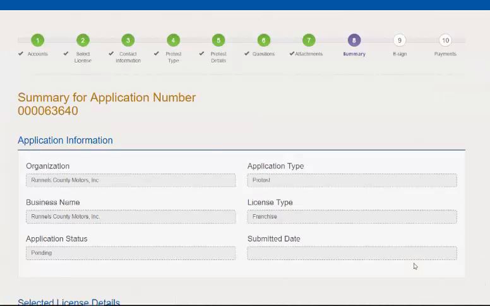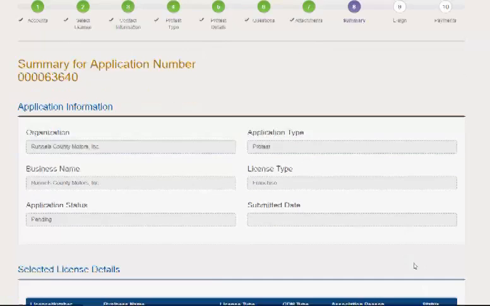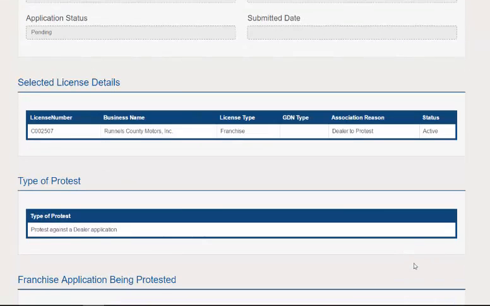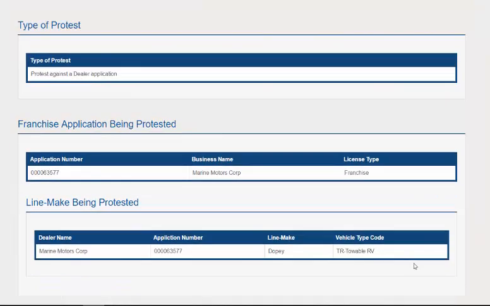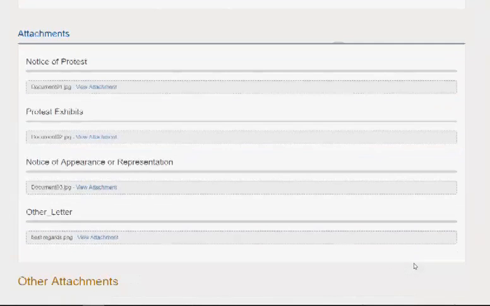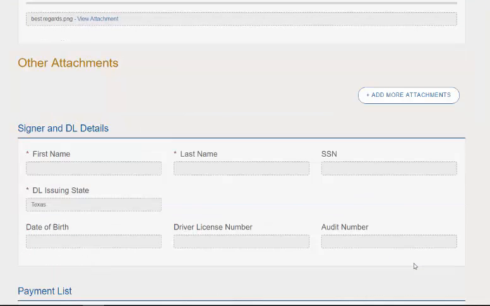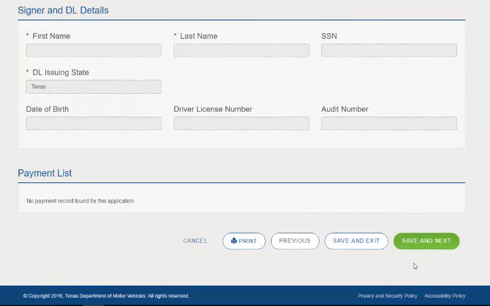Next is your summary page. The summary is a recap of all the information you provided. Scroll down, check that everything is correct as you like it. Notice your attachments are here if you want to view them again. After viewing your summary, click Save and Next.